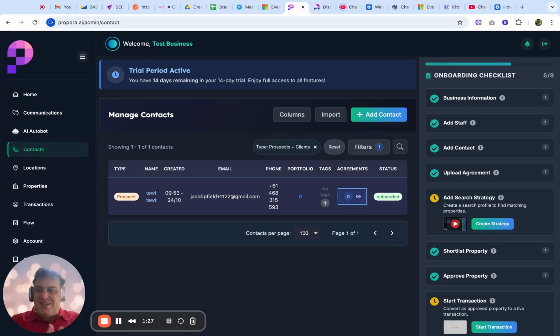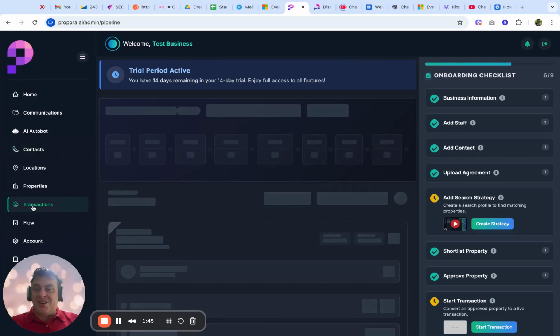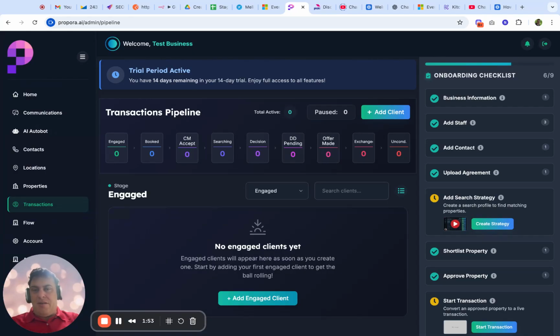Okay, so the first way to start a transaction is when the contact signs an agreement, and that agreement is set up to automatically move them from a prospect to a client. Some agreements don't do that. Some agreements might just keep them as they are, but that's the first way. The second way would be from the transaction side of the equation. We might have a client already in our database, or they may not have signed an agreement for whatever reason.